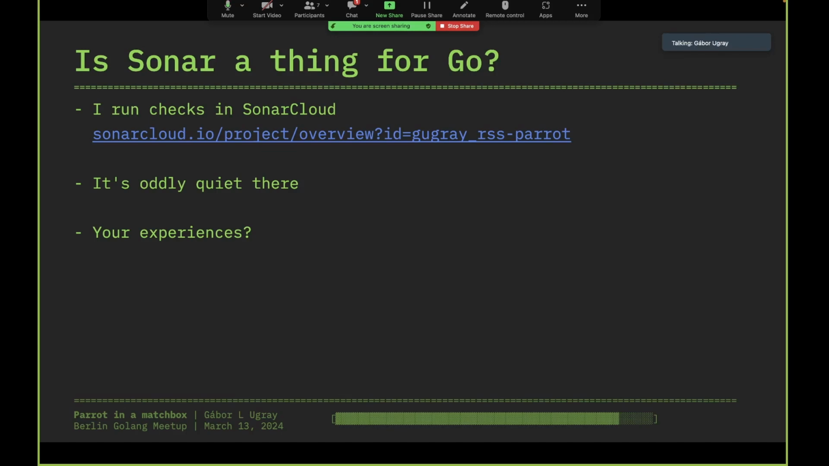Whenever I use it in C#, it has this really long list of problems in my code, which is fine. That's why I use it. And in Go, not much was coming. So I was wondering, maybe the checks are not that elaborate for Go because it's not a main target language on this side. Maybe it's the philosophy of Go.